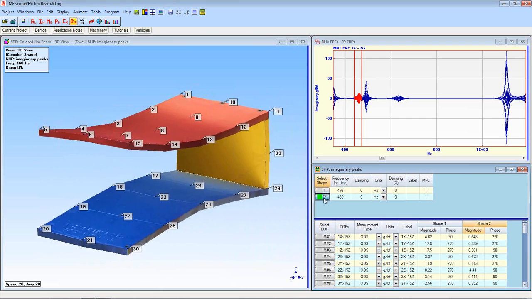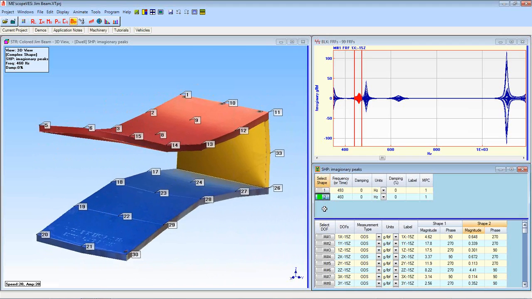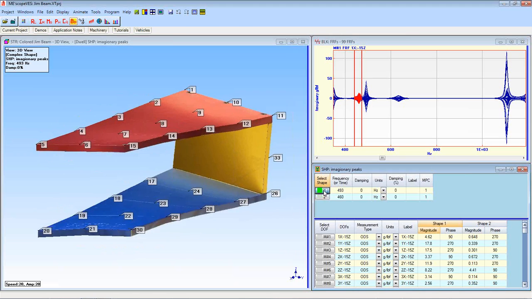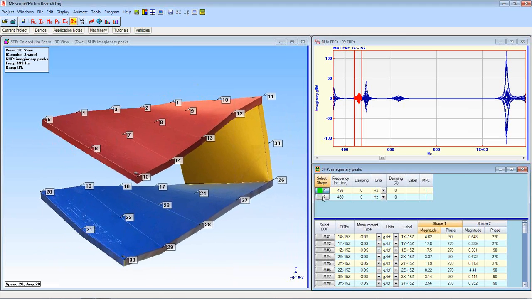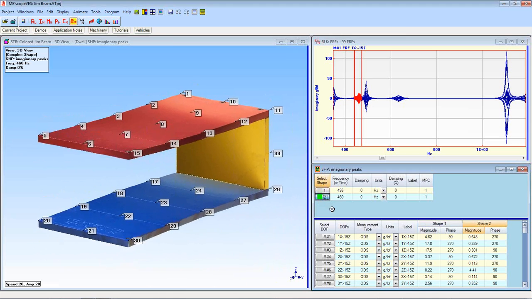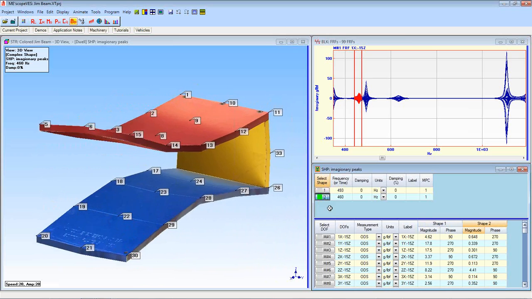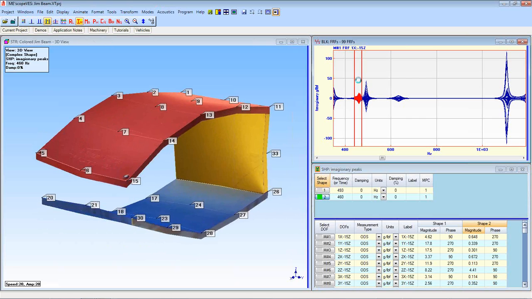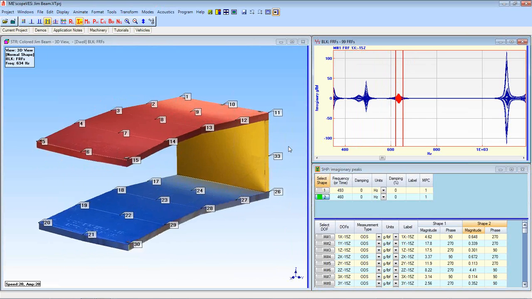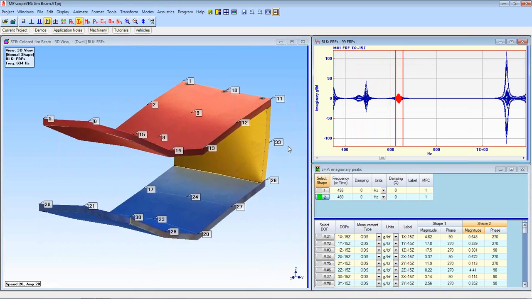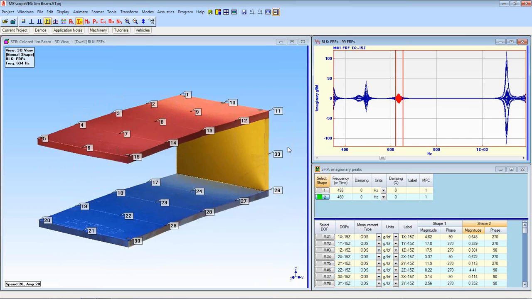So I can go right here and click on the 460 Hertz, and there's that shape that I saved from the imaginary peaks. And now that I have two animation sources, I can actually compare my FRF ODS data with the peaks that I saved. We'll get into a little bit more of that as we get into curve fitting. So let's go ahead now and do what we call curve fitting in Emiscope.